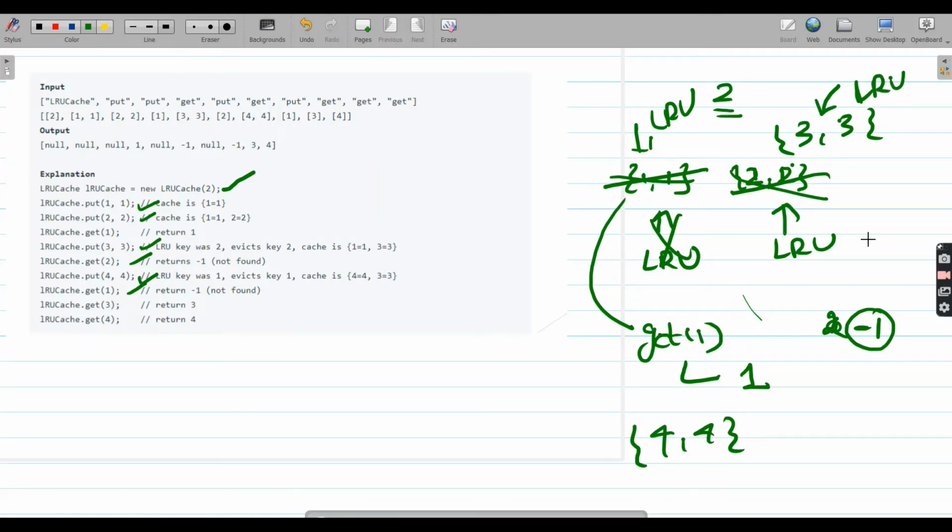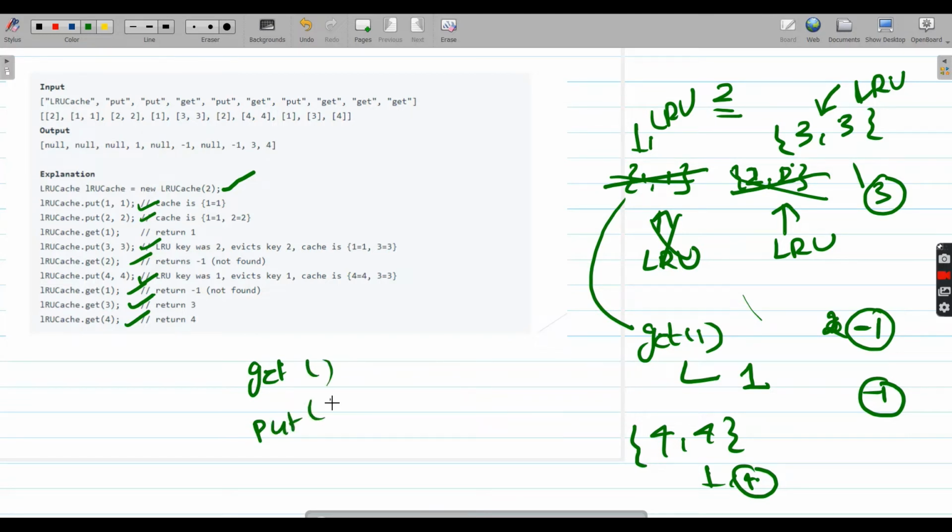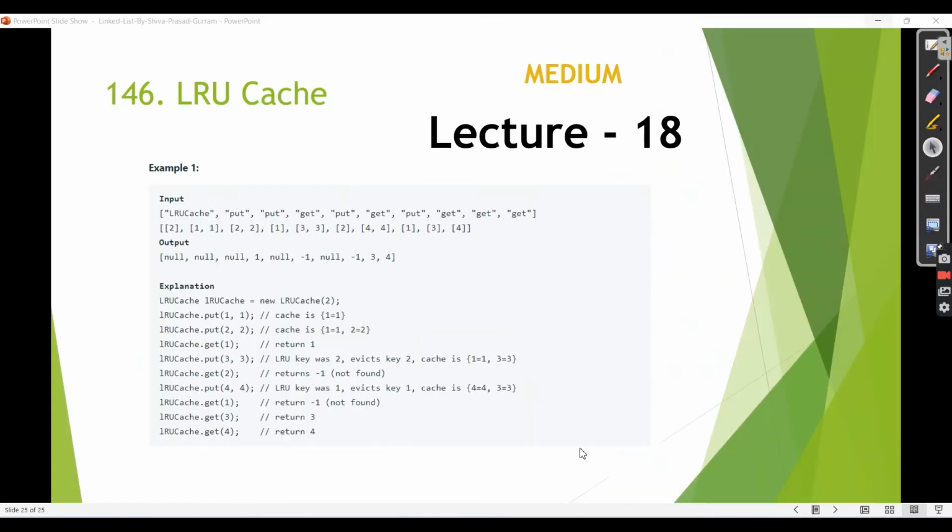Then get of 1. Do we have 1? No, just return -1. Then get of 3. Do we have 3? Yes, just return 3. Then get of 4. Do we have 4? Yes, just return 4. So this is all about the problem statement. We need to implement the get method and the put method majorly. So let's get back into the coding part and try to understand how we can perform this coding operation.